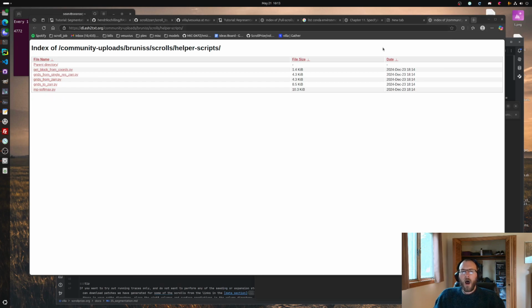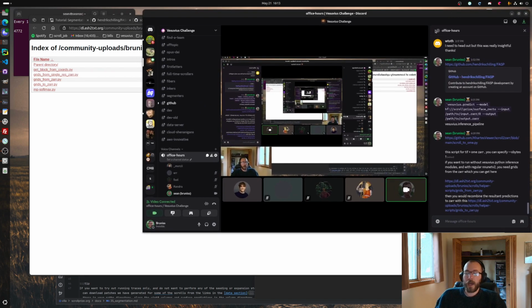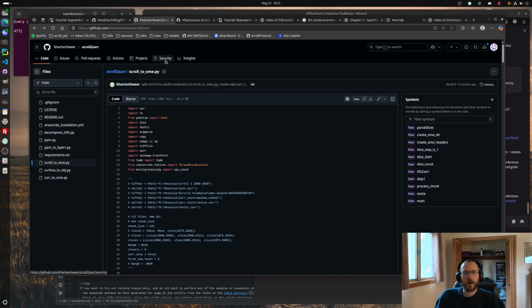I would recombine the resultant predictions. So the surface prediction returns grids? If you don't use the Vesuvius Python package, yes. Why wouldn't I use it now? I'm just saying if you can't. I'm just giving you this for completeness' sake. Okay. But if I use it, I would be fine, and I save a lot of steps? Yeah, you'd save time. Headache. Yeah, absolutely. It's not really a headache, it's just moving stuff around with scripts.